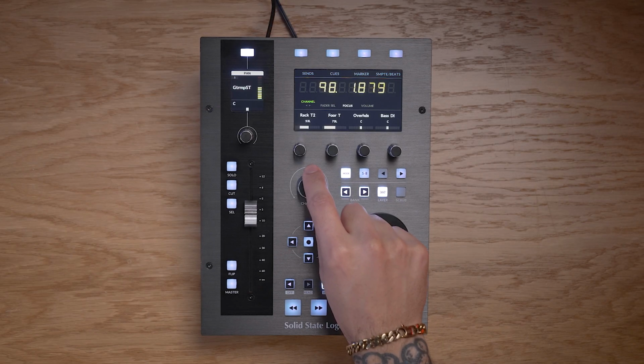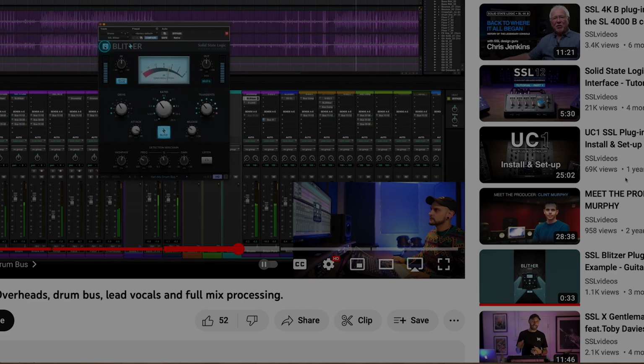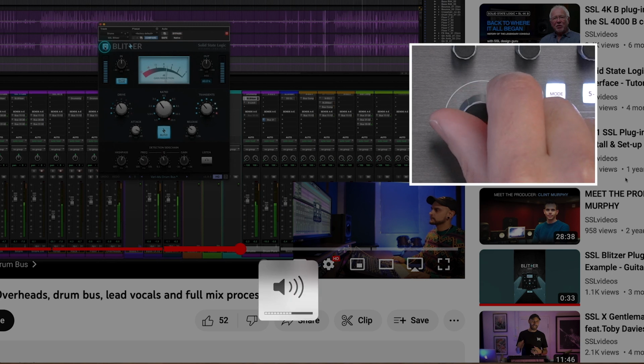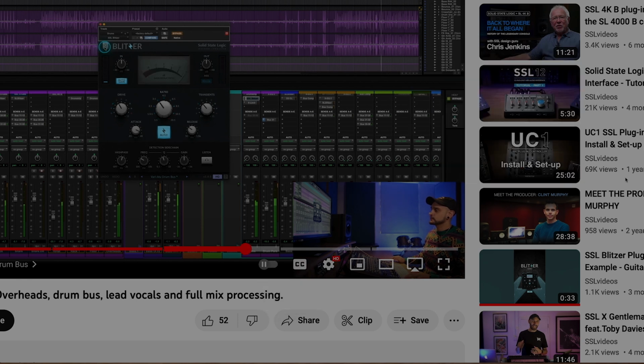The final channel encoder mode is volume, allowing me to control the system volume level from UF1, if the audio device I'm using can be controlled by the operating system's volume up and down control. For example, if you're on the road with your headphones plugged into the computer's built-in audio output.